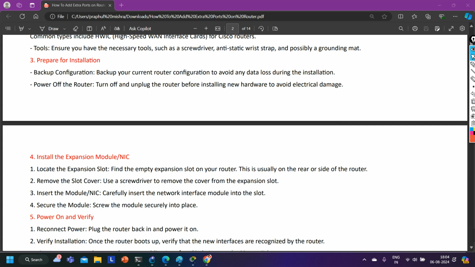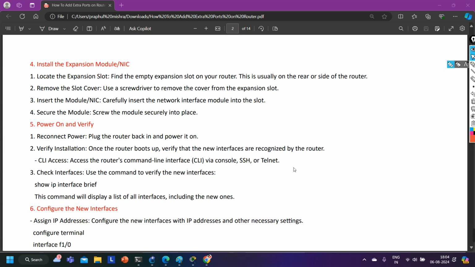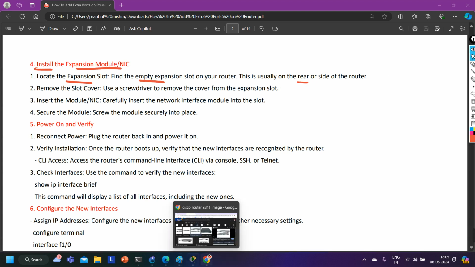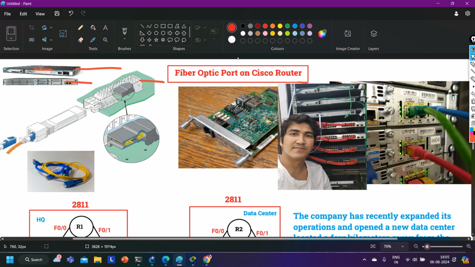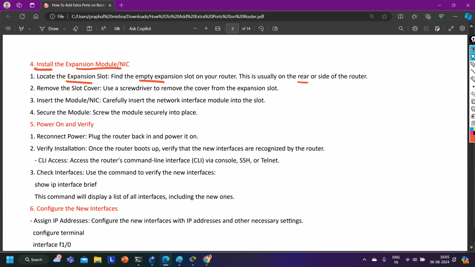Done. So power off the device before inserting the extra hardware. Then install the expansion module or NIC. Locate the expansion slot, find the empty slot on your router. This is usually on the rear or side of the router, but like in this scenario you can see the slots are available on the backside of the router.